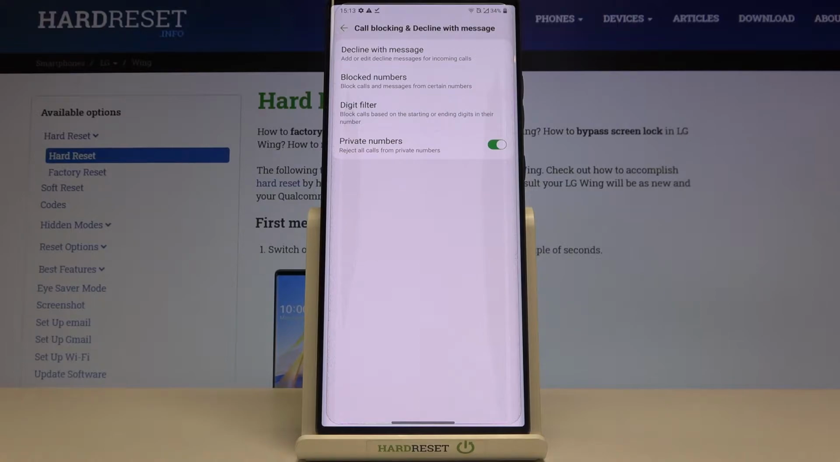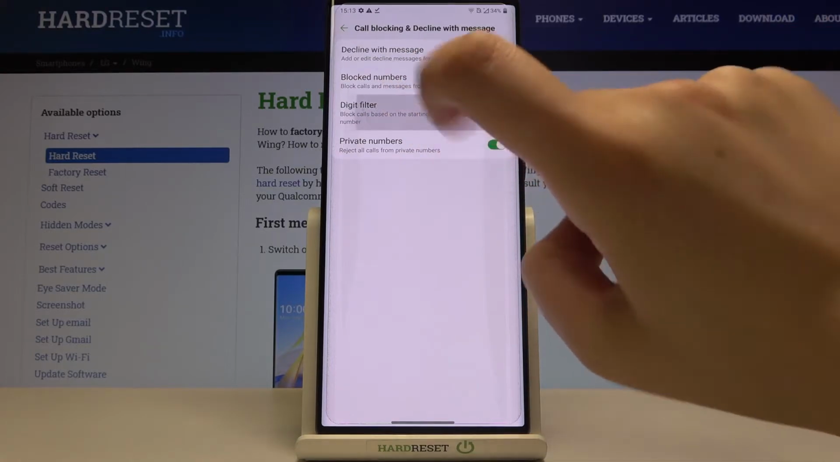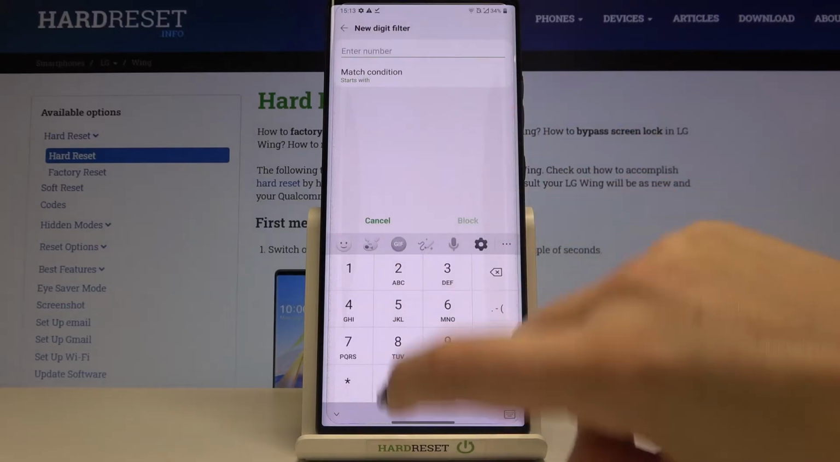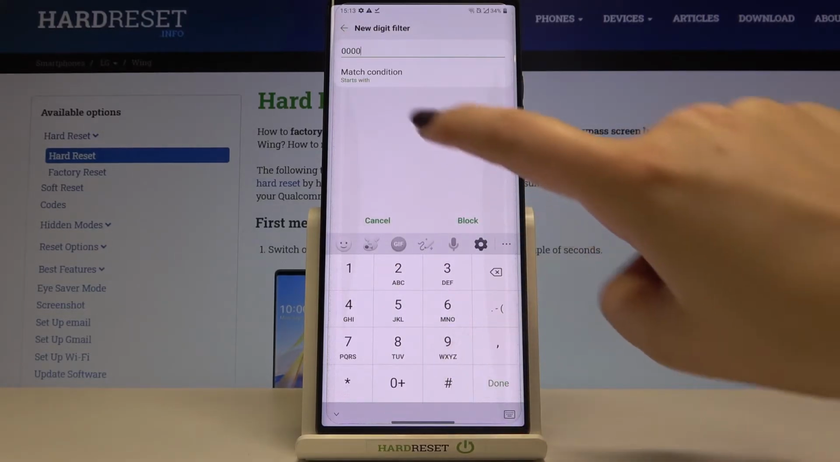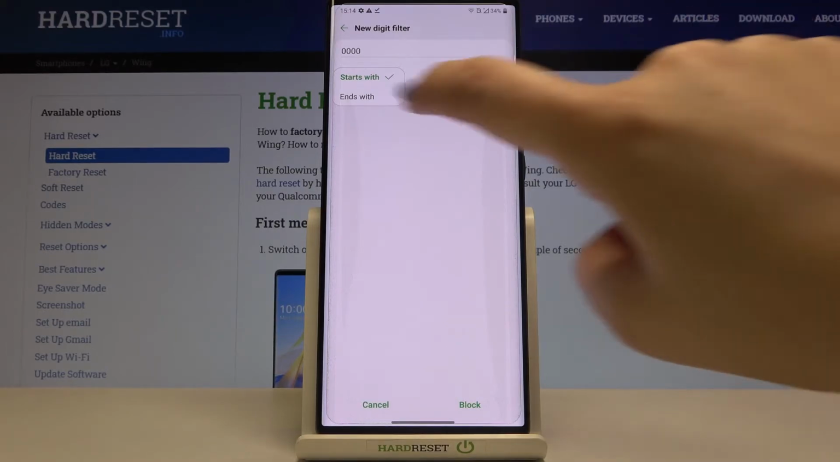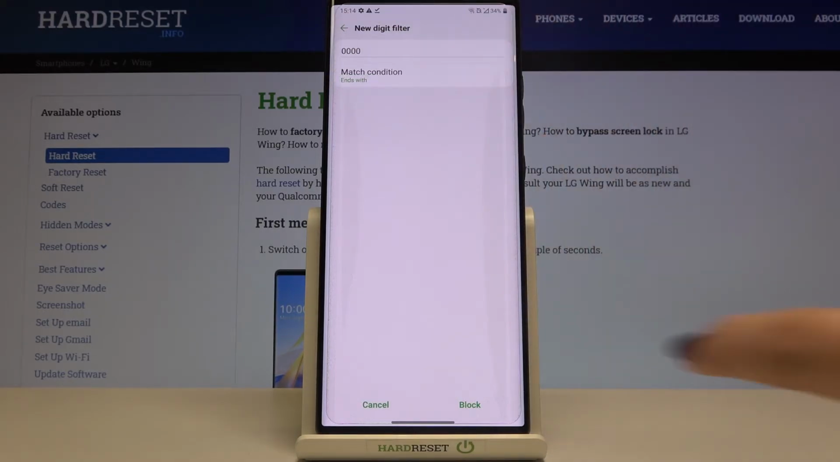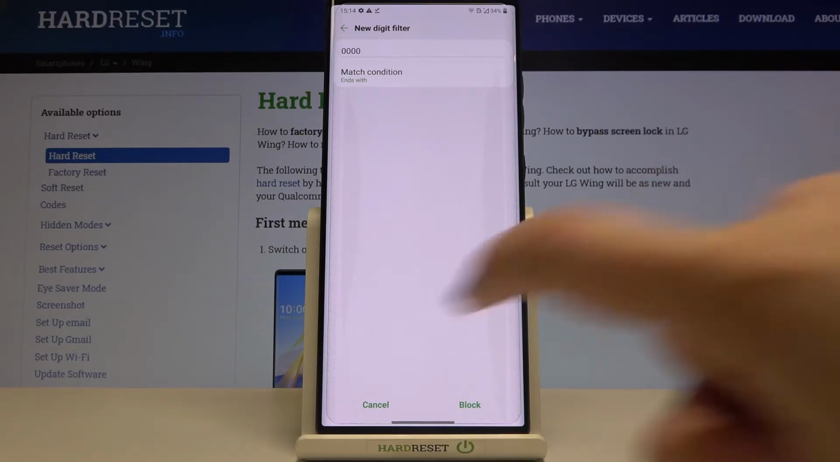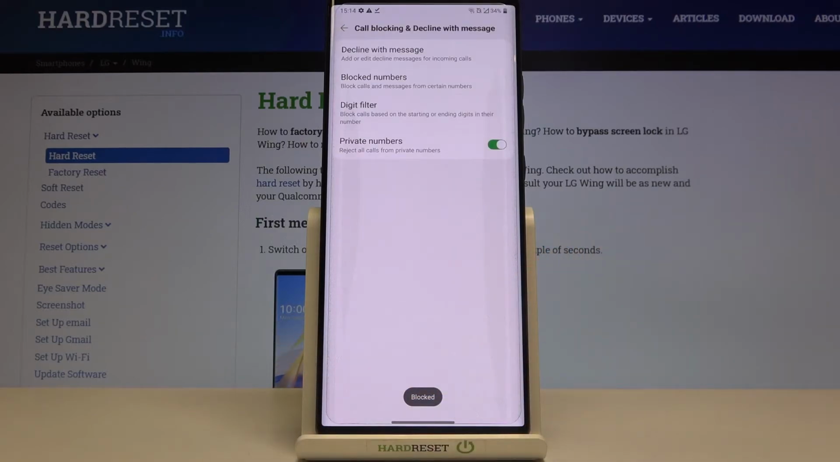Above it we've got the digit filter, so if you'd like to block calls from the numbers which have, for example, 4 zeros at the end, then you can enter this filter, tap on this plus icon, enter the 4 zeros and tap on match conditions. And as you can see here, you can, for example, choose ends with. So from now on, after tapping on block, your device will block all the numbers which will end with 4 zeros. So it's also quite a useful feature.